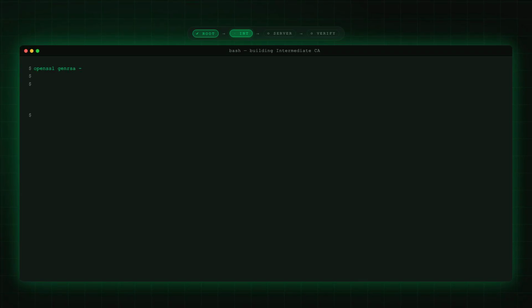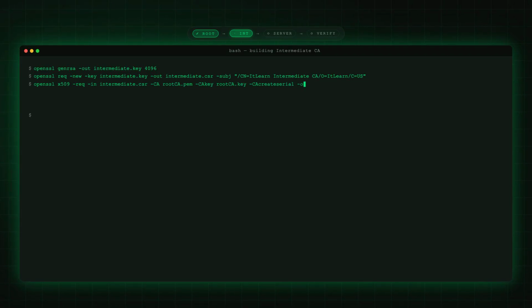Step 2. The intermediate. Same key generation as before, but this time we create a certificate signing request, not a self-signed cert. The CSR is what we hand to a certificate authority. In this case, the CA is our own root. We use openssl x509 -req to take the CSR, sign it with the root's private key, and produce the intermediate certificate.